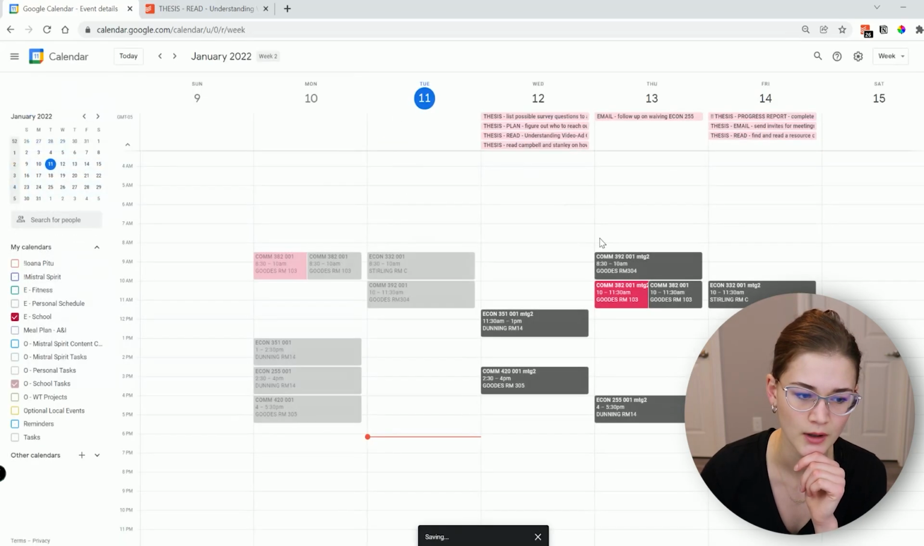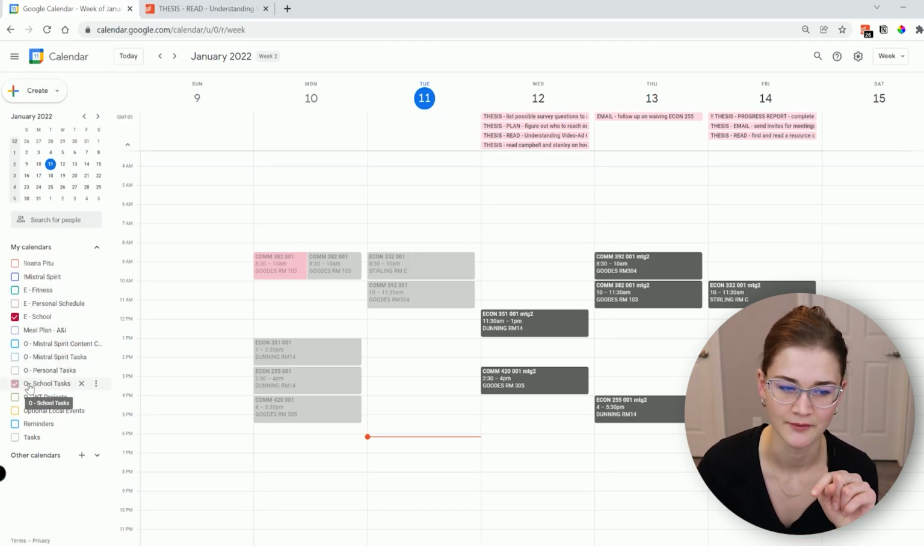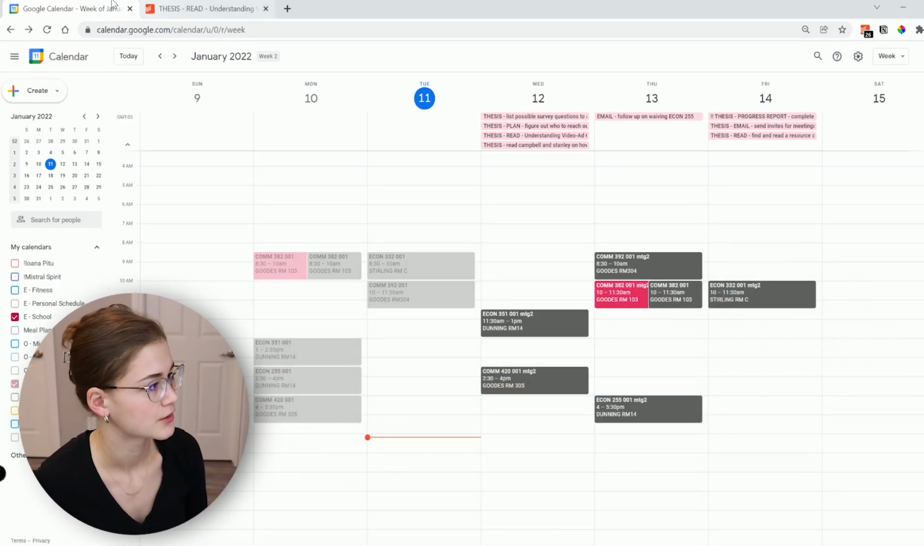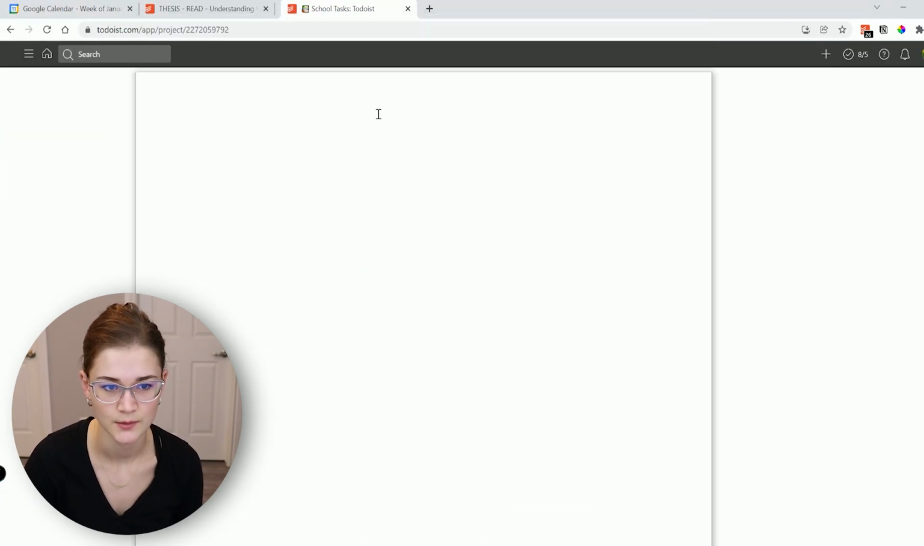The E and the O are basically events, and O is like a task box. I chose O so that it would come after E because these are alphabetical order. So that's it for that, and then I'll go to my school tasks in Todoist, which is this one.